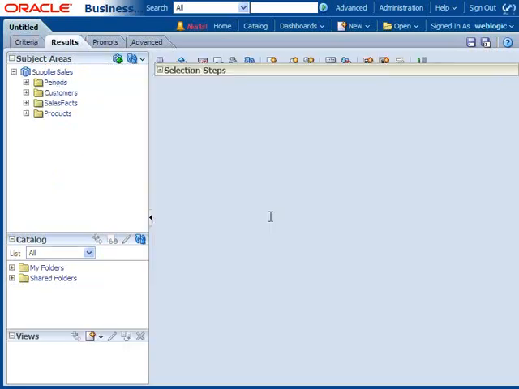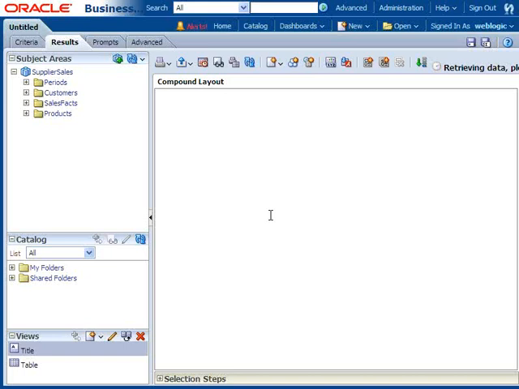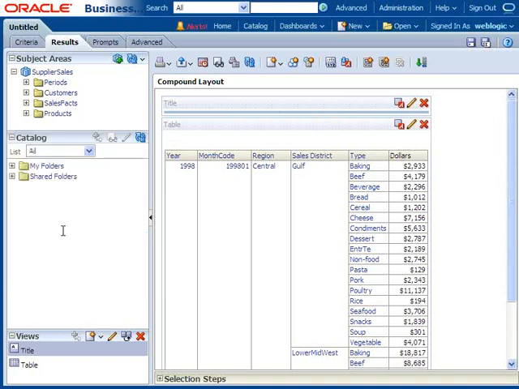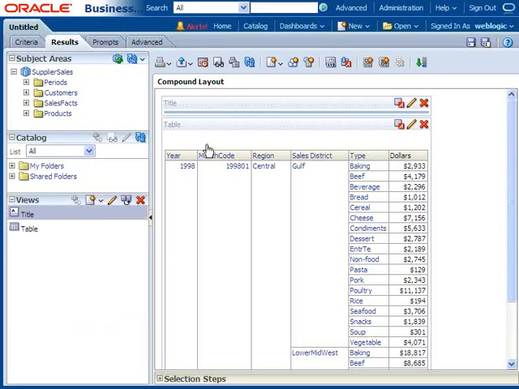Okay. Now we got the result. By default, what are the views we will get? One is title, the other one is table. Suppose I don't want this table here, you can delete this one. All our available views you can see from here. At the bottom we have one thing called views. Those are the report views you can see here.